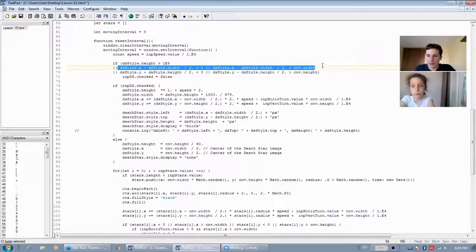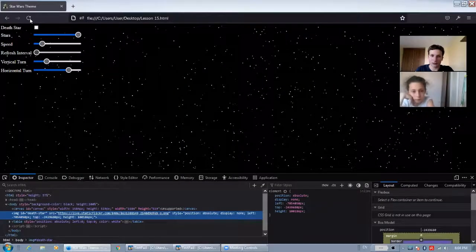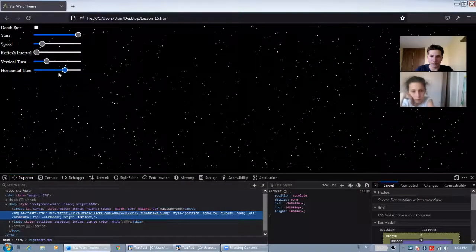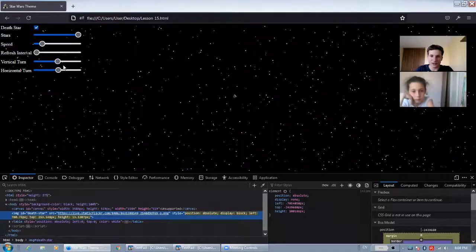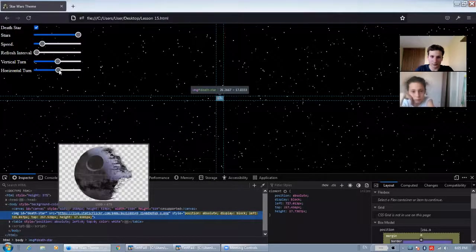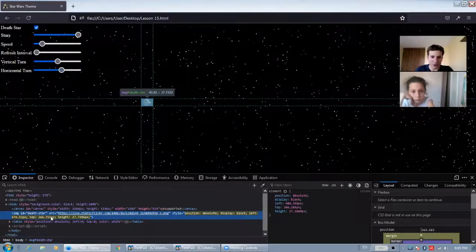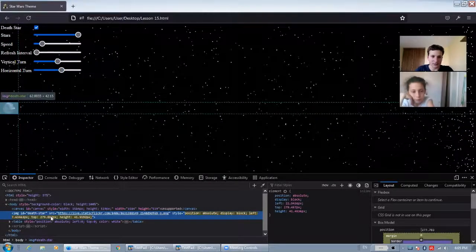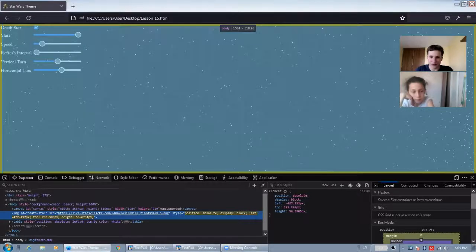And so in here, these two conditions check whether the Death Star exited the screen through the right or left side. This condition is checking whether the Death Star exited through the left side of the screen. The Death Star exits our screen when its right edge exits the screen. And in that case, we want the Death Star to disappear.